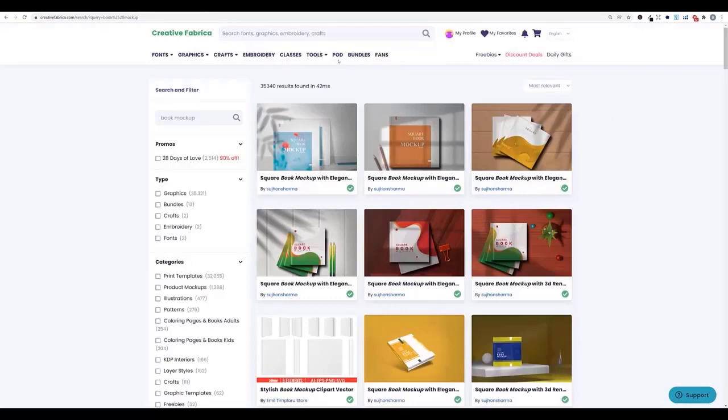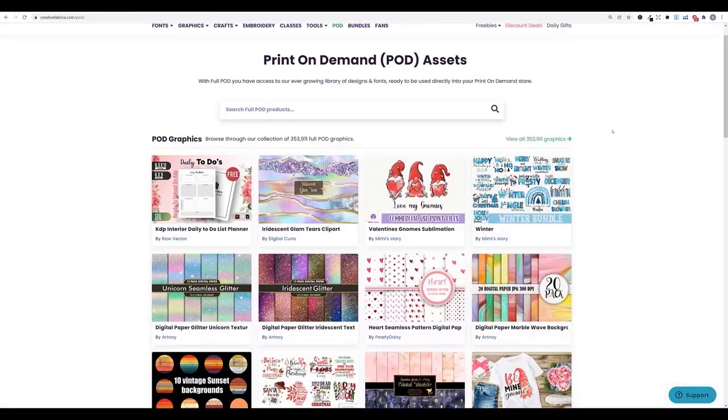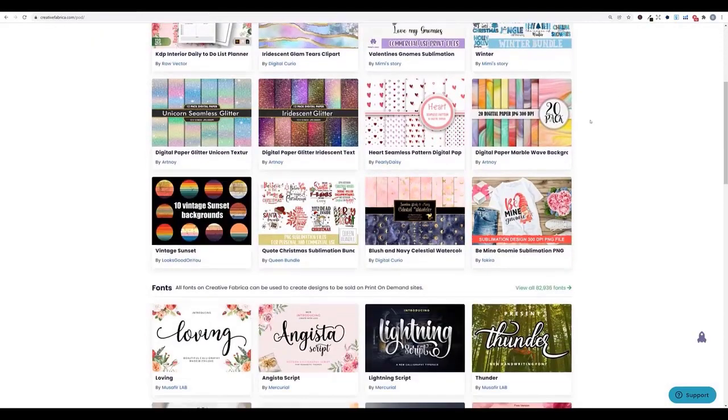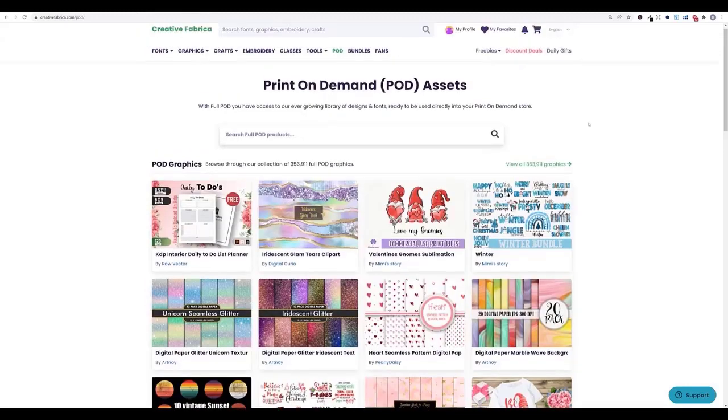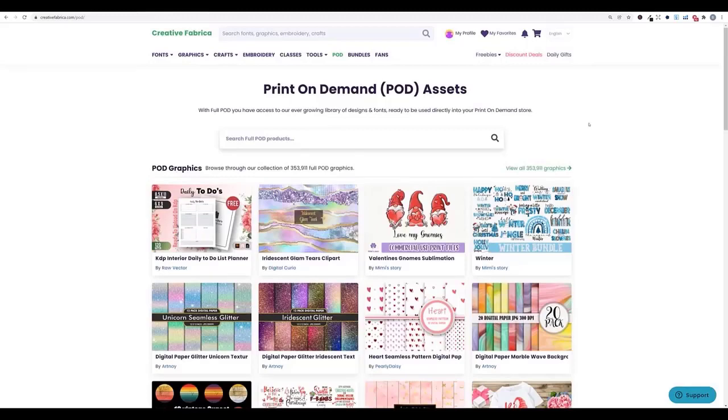And they have a specific print on demand section. With this print on demand section, Creative Fabrica states that you don't need to modify these things in any way, so you can use them as is, whereas the other graphics you need to modify. So you can take little pieces or little elements from the graphics and use them to create something unique, but with this print on demand section we don't need to worry about any of that.